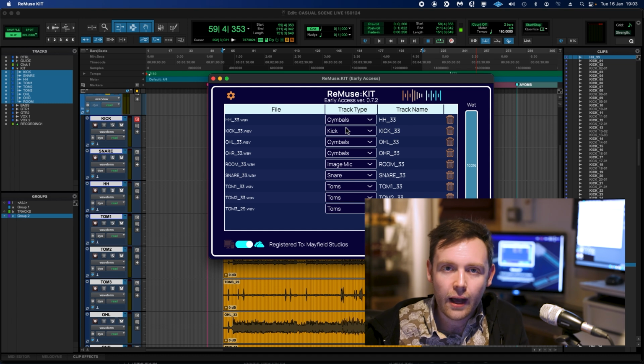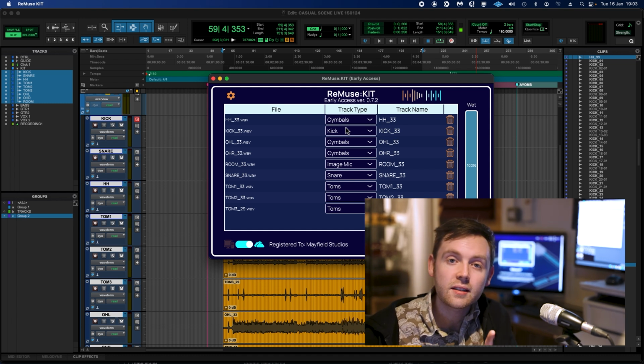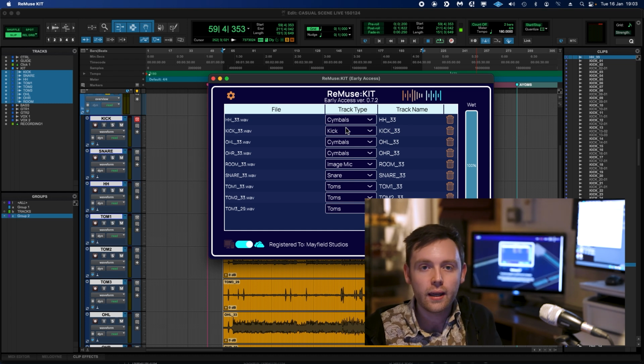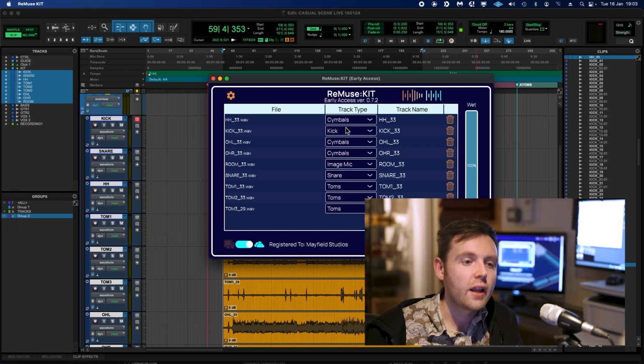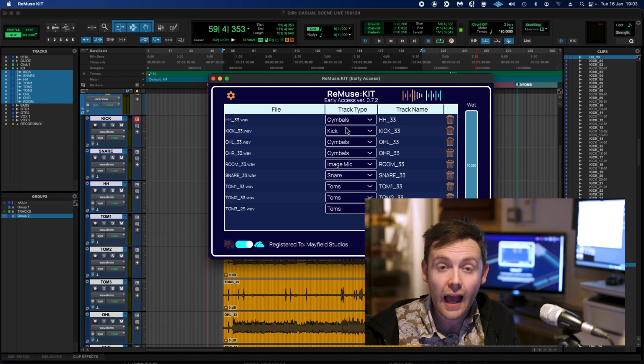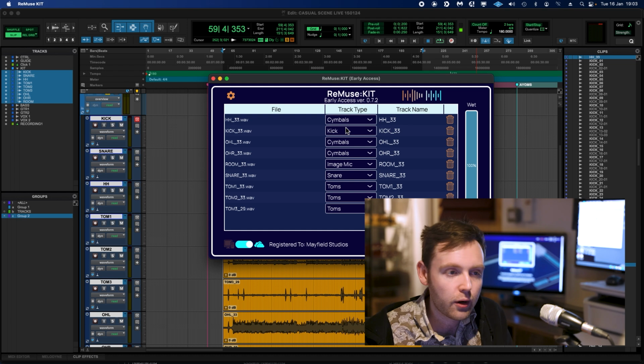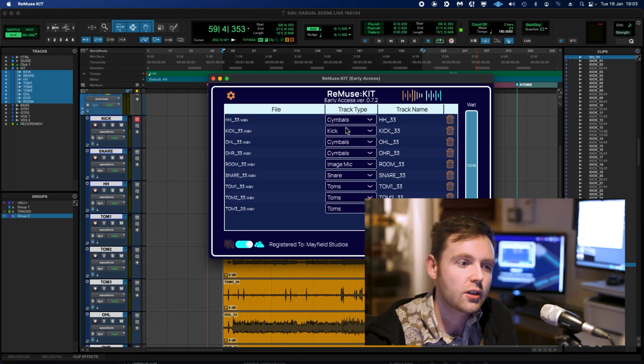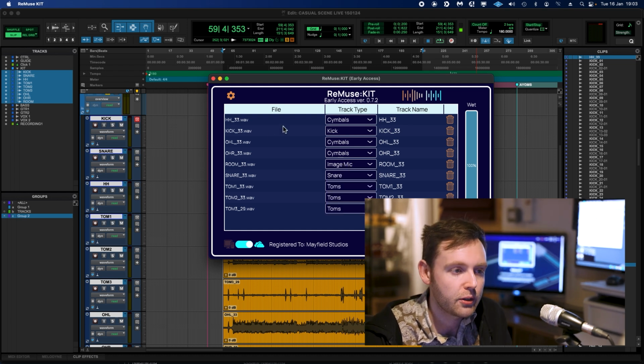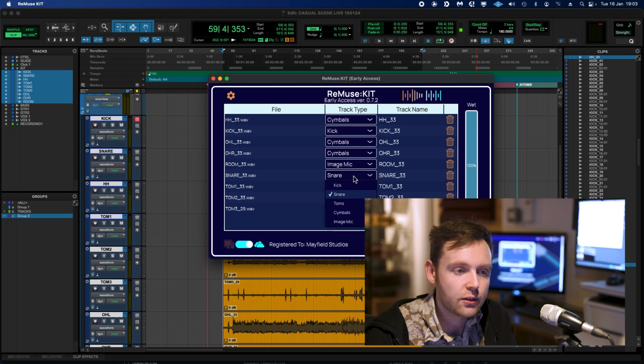Room mic, I do want to split out into kick, snare, and cymbals because I didn't set up a kick-out mic, and normally I would do that if we were recording drums separately, but because it was quite a short session, I thought let's go minimal and we can use the room mic as our kick out microphone as long as we can effectively split the kick out from that microphone, which we can do with ReMuse Kit. So we're going to take the room mic and it's an image mic. Snare is snare and toms are toms.